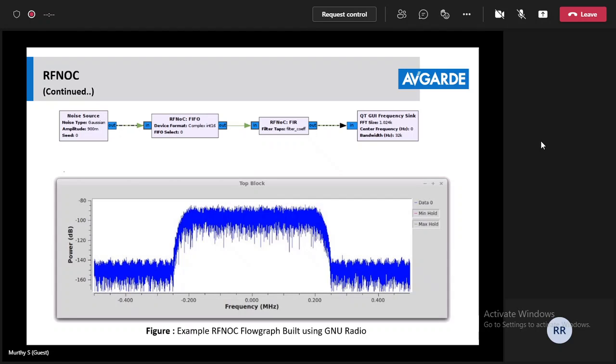This is another example in which an RF block can be built, using GNU Radio. Here a noise source is taken, and an RFNoC FIFO block is made use of. The output of the FIFO block is passed on to the RFNoC FIR block, and the response is plotted onto the F50 block. So this is what the response looks like, the example one.